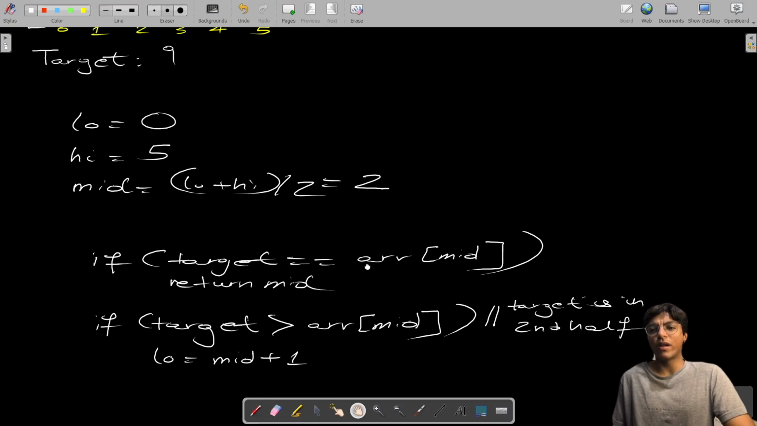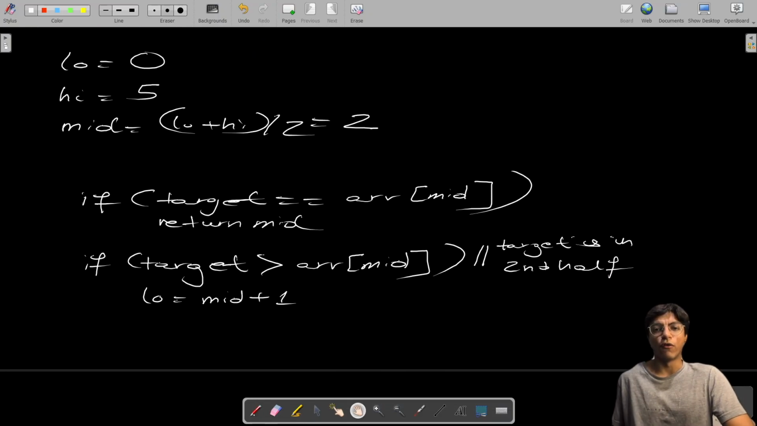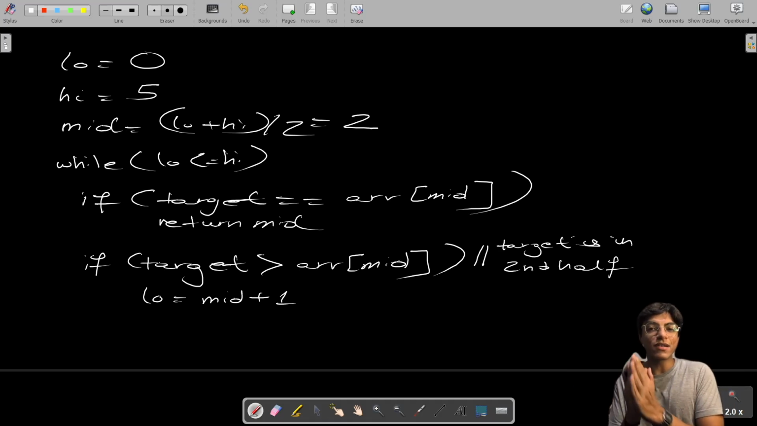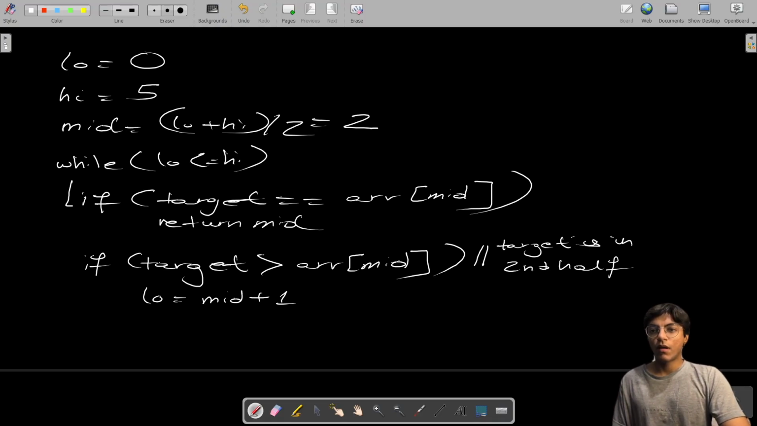But how is our low recalculated? I mean, what all do we have to check over here? So I say that you have to run this in a loop. What will that loop be? We have to keep checking this array till our low and high don't become the same element. Once we reduce our search to just one element, we will know whether we have our answer or not.